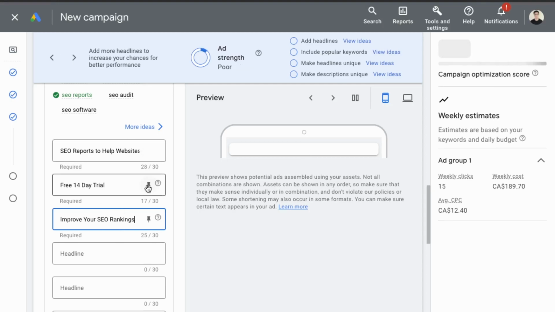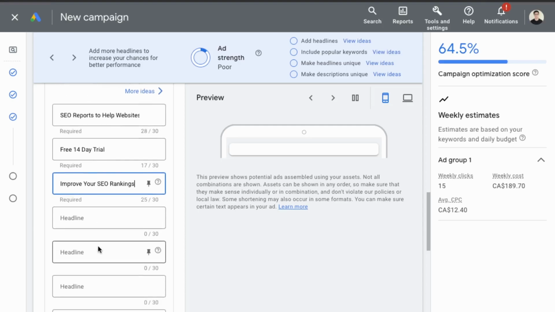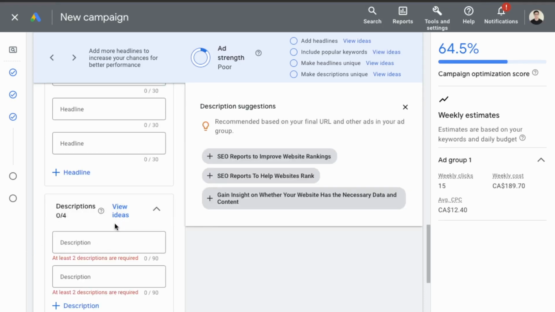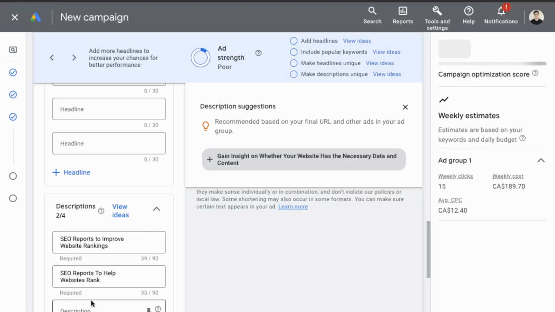So we're not going to pin any of these yet, but if you want to stick one to one certain position, say you want this one to be first, then you can just click pin here. But we're just going to let Google rotate through these and do A/B testing to see which one is generating the best combinations. Okay, so next we need to add our description. So let's see what ideas they have. Okay, so we can just use these ideas and just add to it. It requires at least 2. So SEO reports to improve website rankings. And again, just want to emphasize the free trial.